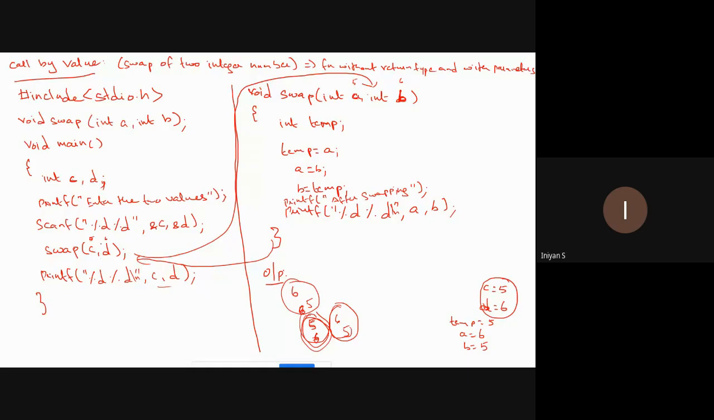We are just passing the values. So just 5 and 6 will be passed here, and after that something will be changing here. Swapping has been done. A value can be transferred to B, B value can be transferred to A. This won't affect the original value. Always C and D values will be 5 and 6 only. Correct?